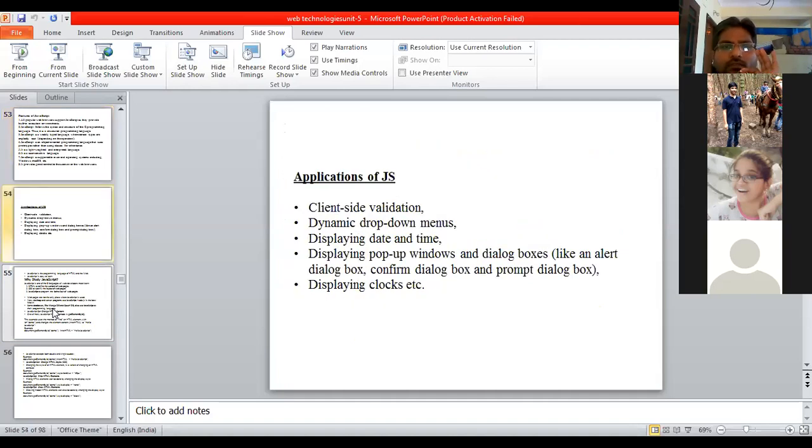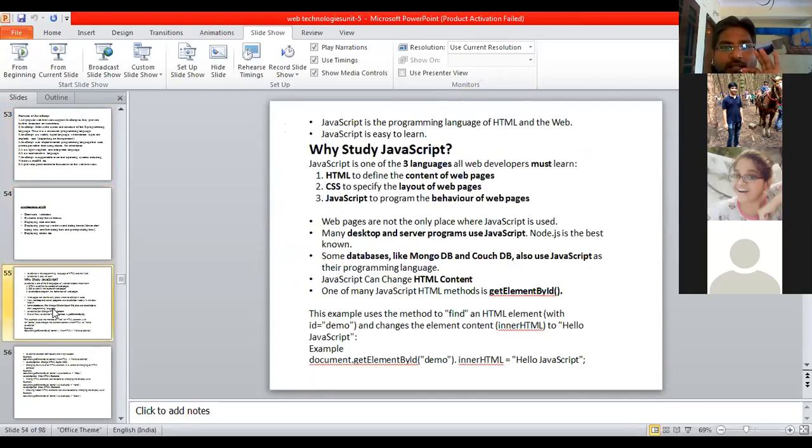Mostly where will we use this JavaScript? For validation purposes. And if you want to create any menus, and put any validations on the menus, you can use that. Already we know about this. So why are we going for JavaScript? To program the behavior of the web pages.